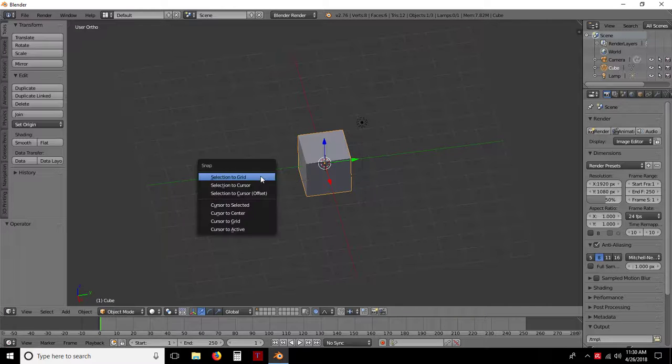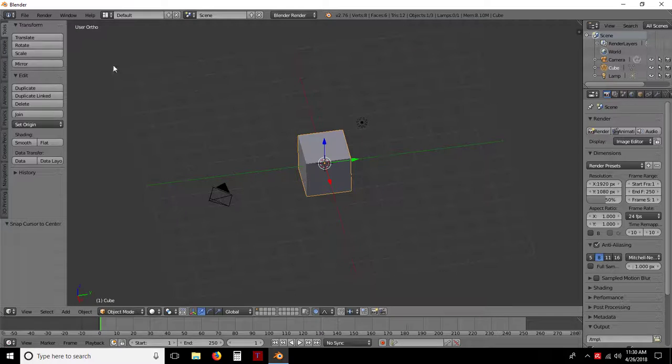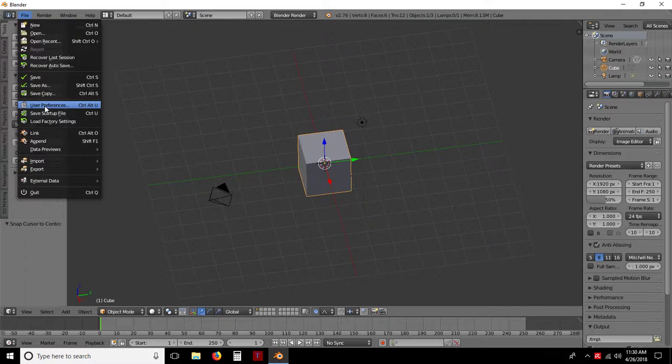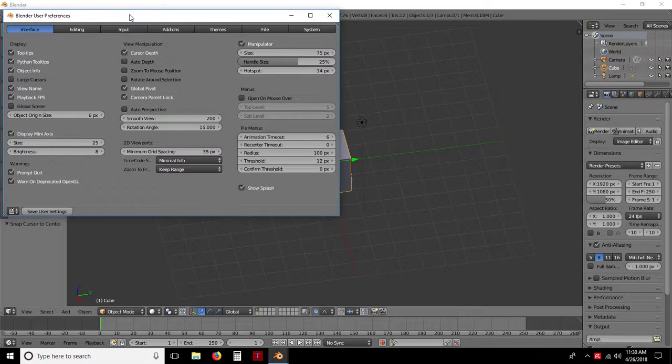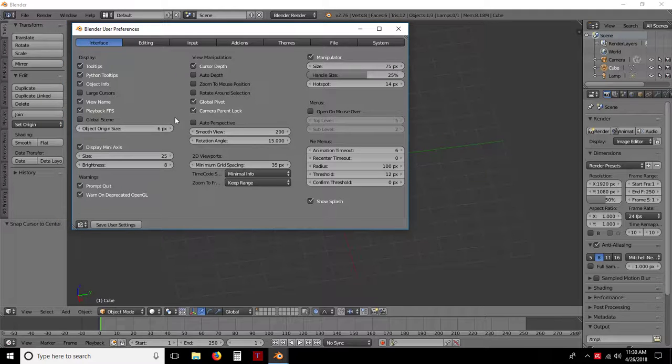Let's see, Shift S and cursor to center. Shift S puts that cursor back to center. Shift S as in Sam. So anyway, getting back into user preferences, I pretty much just left this as it is. You can tweak this as you want. Your size, your brightness, minimum grid spacing is 35 pixels, etc. Set that however you like. Your manipulator is your rotation.